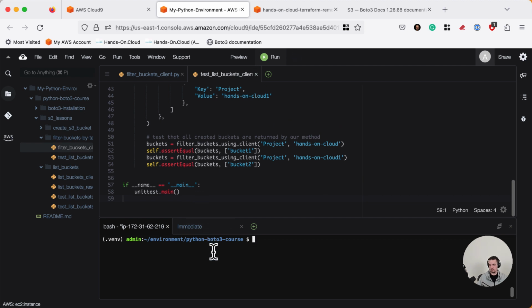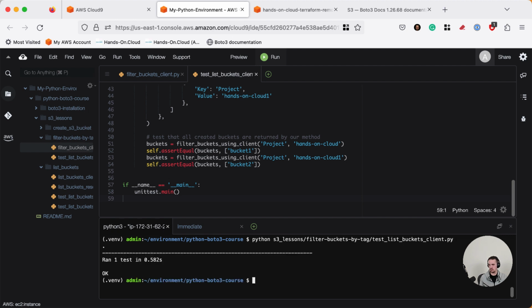Fine. Now let's go ahead and check how everything's working. So let's call Python and S3 examples, S3 lessons, then filter buckets by tag, and then call something like test list buckets client UI. And here we go. Our test passed successfully.